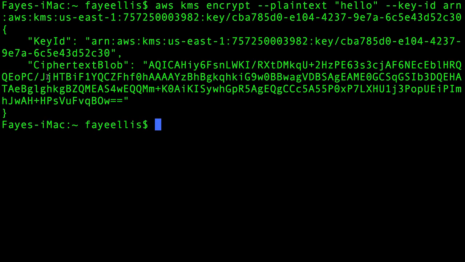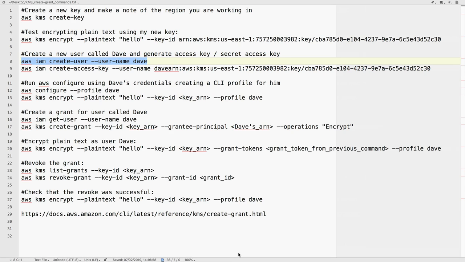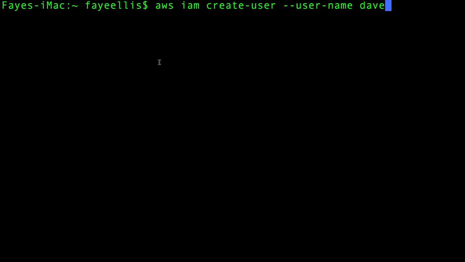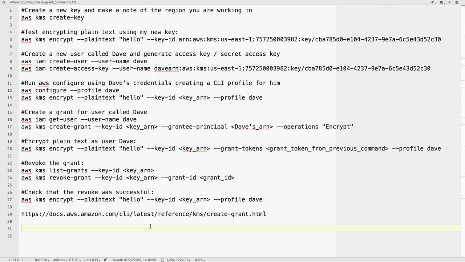Okay, so that has been successful, and that is our encrypted text here. So the next thing we're going to do is create our user called Dave. I'm just going to copy that and paste that into our terminal. That has created our user, and I'm going to copy his ARN as well, because we're going to be using that later as well.